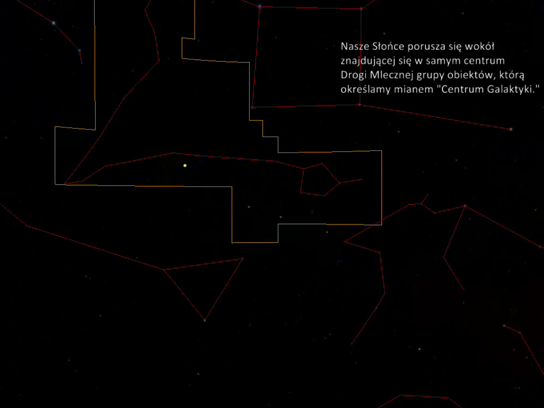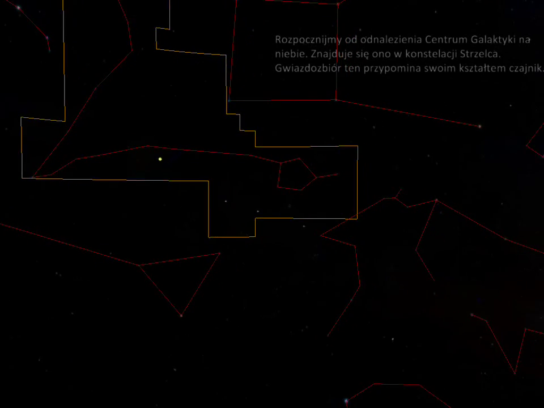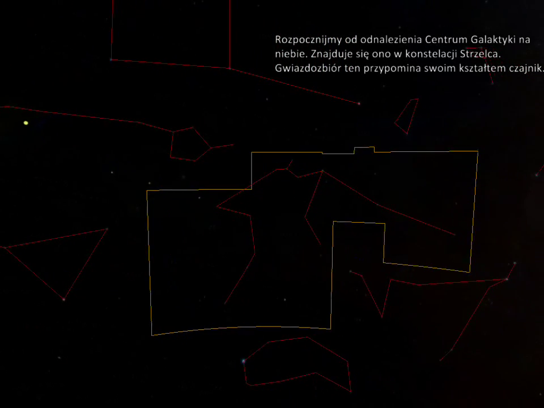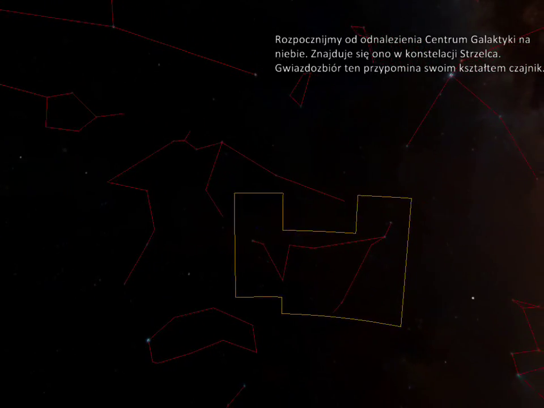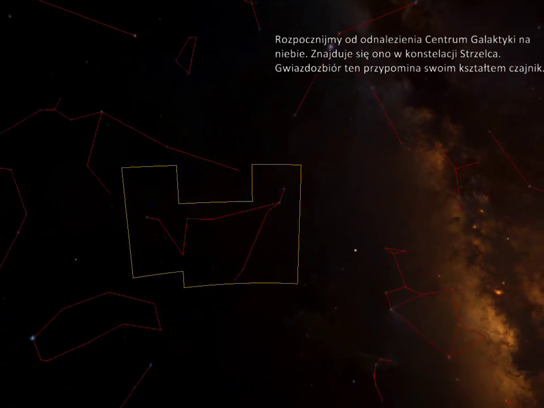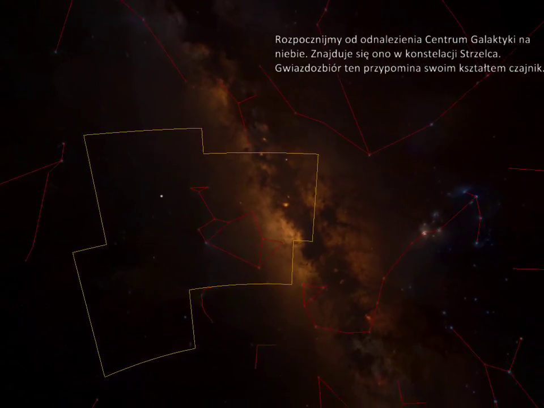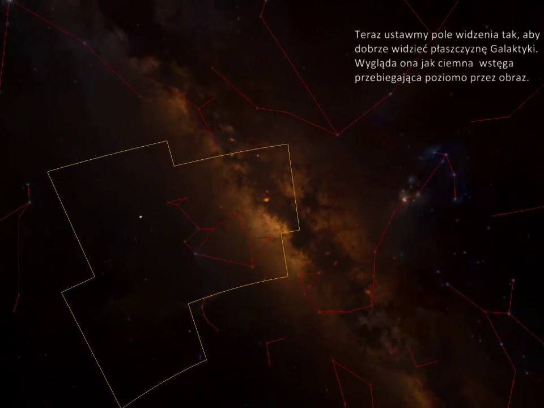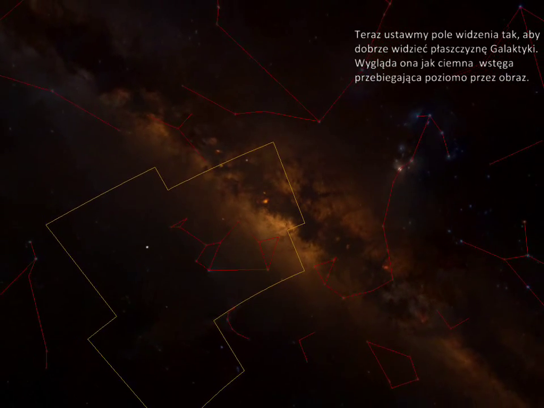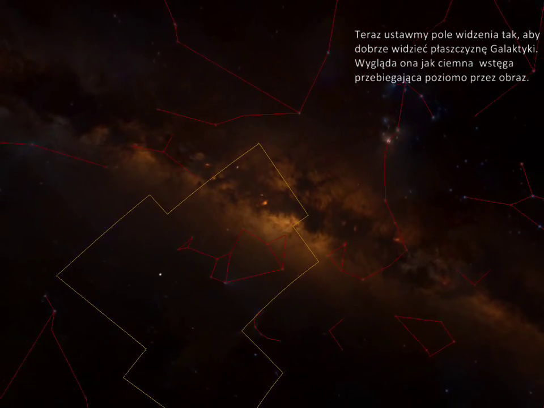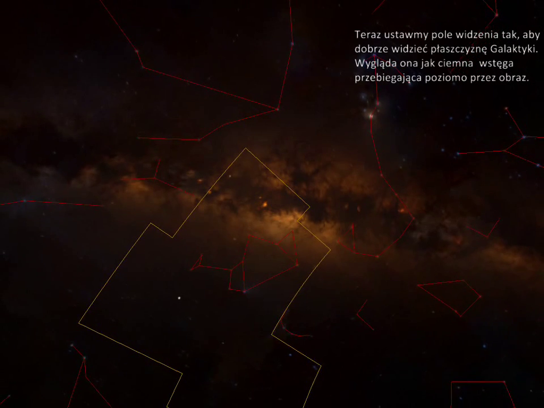Our Sun orbits a collection of objects in the very center of our Milky Way galaxy that we call our galactic center. Let's start by finding the galactic center, which is located in the constellation Sagittarius. Sagittarius is shaped like a teapot. Next, we'll change our view to align with that of the plane of the galaxy, which can be seen as the dark band running horizontally through this image.